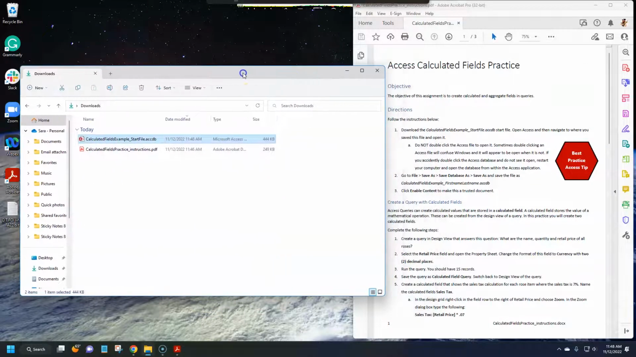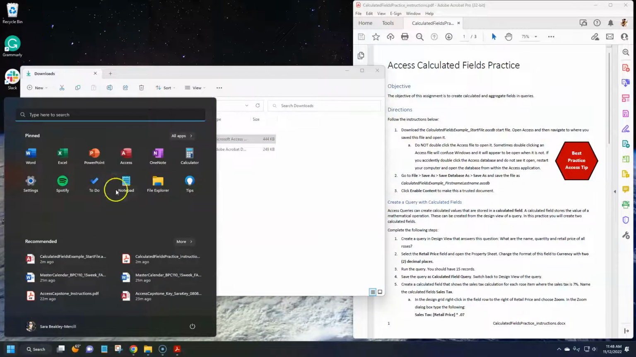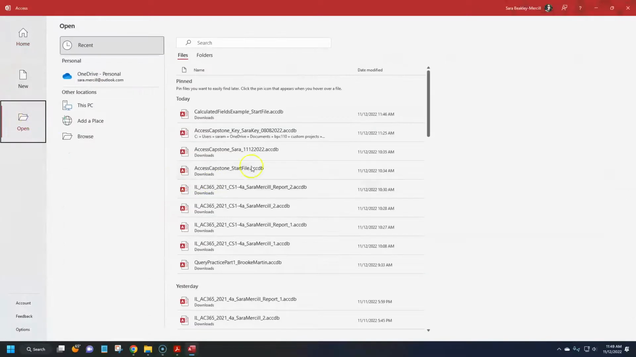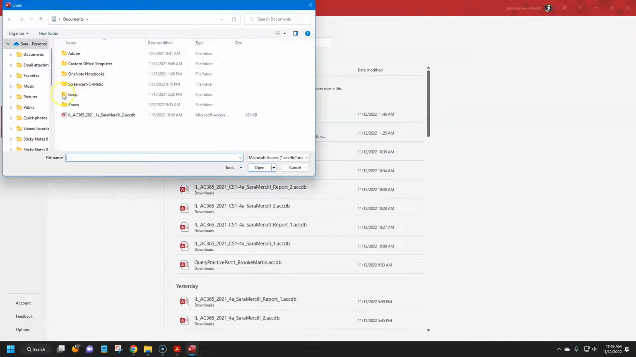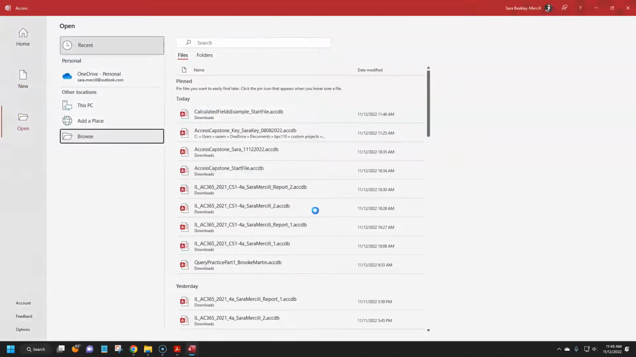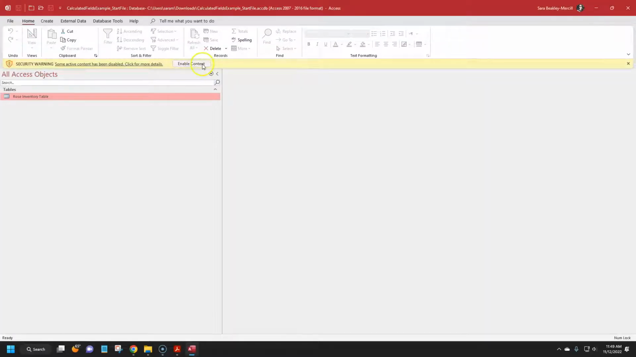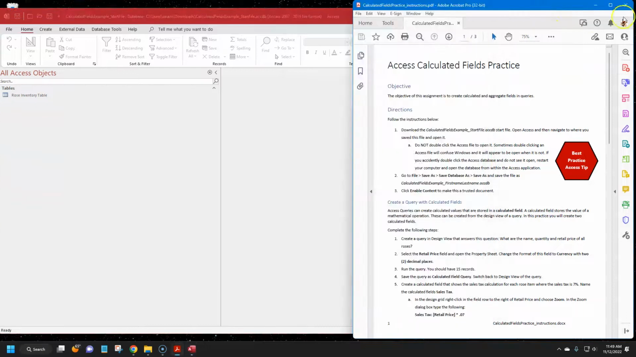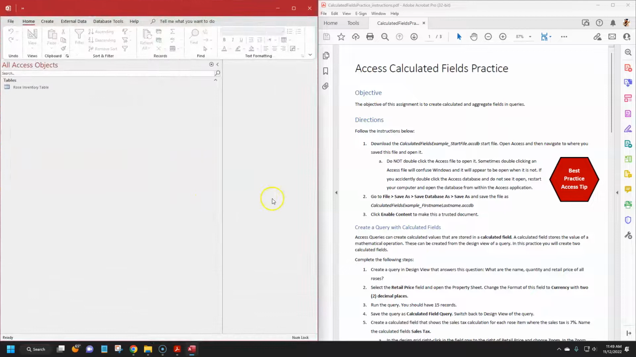Now remember, do not double click an Access file to open it. Instead, you want to open up Access and then open the file inside of that. So we're going to go to Browse and go to Downloads and open up the file. Okay, we can click Enable Content. I can make this a floating window, and since I'm using Windows 11, I can hover and place those files where I want them to go.